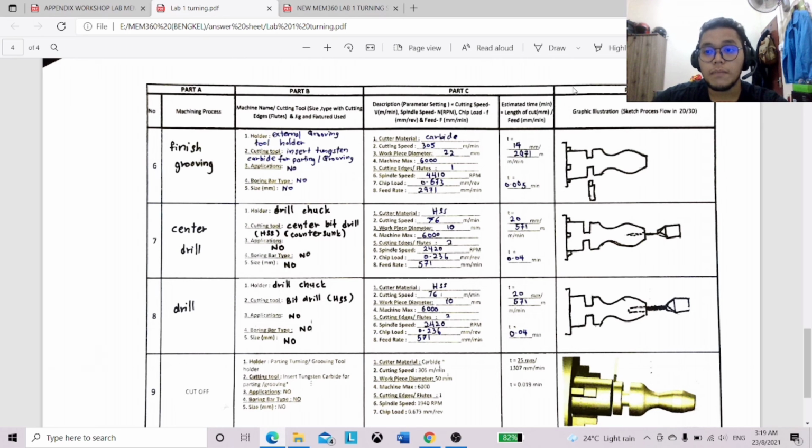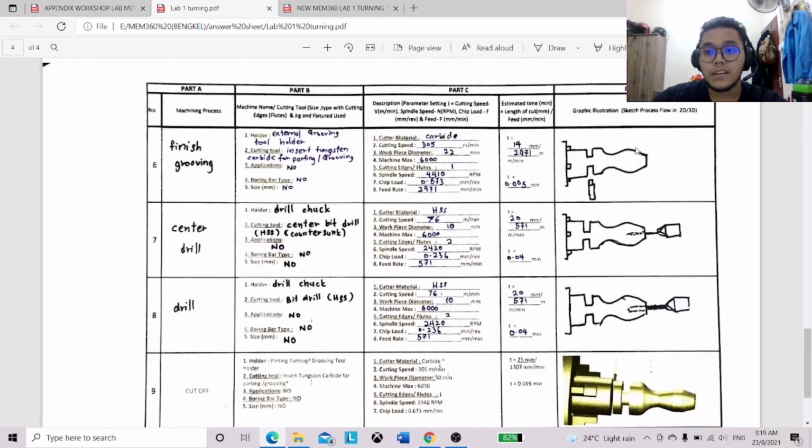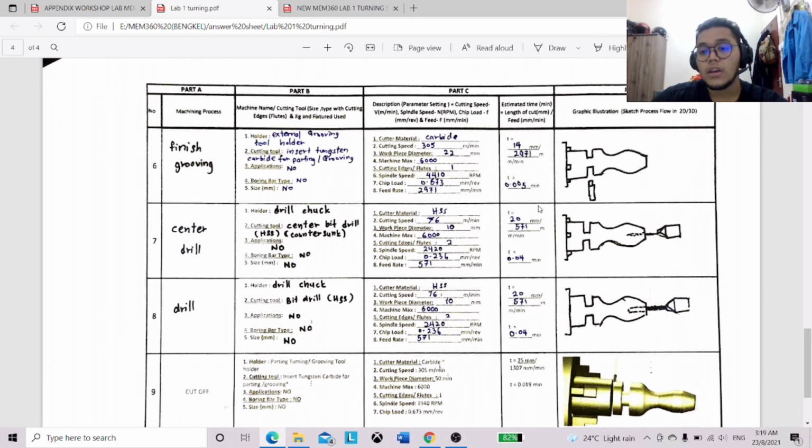And the last part is part D, where I use a 2D graphic sketch. And as you can see here, this is the finished grooving illustration. This part looks more detailed than the rough cut, than the rough grooving. I'm sorry.